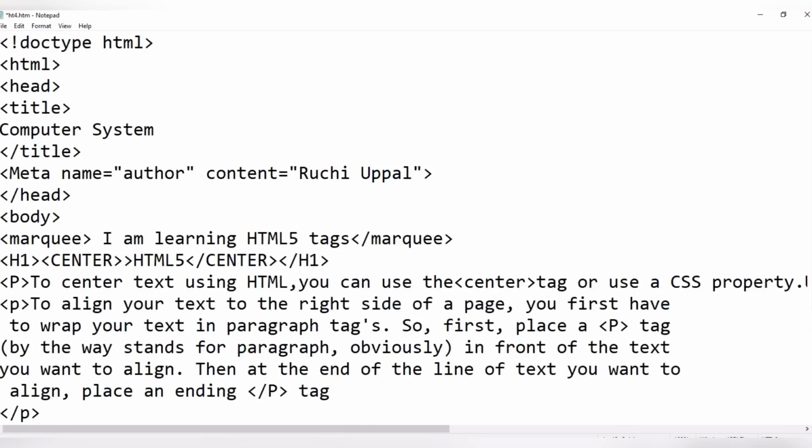I have written here the center tag. If I want my heading in the center, then I can write this center tag here. If I have to write, I will use, suppose, h1 align is equal to left. Clear? So suppose I am writing this. I want it to be on the left side.